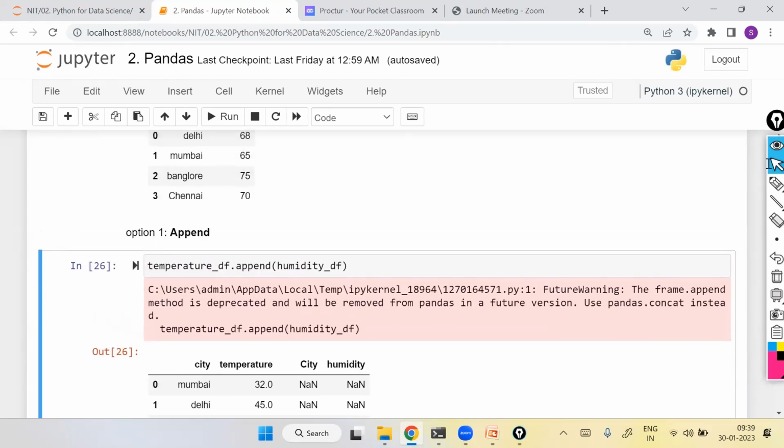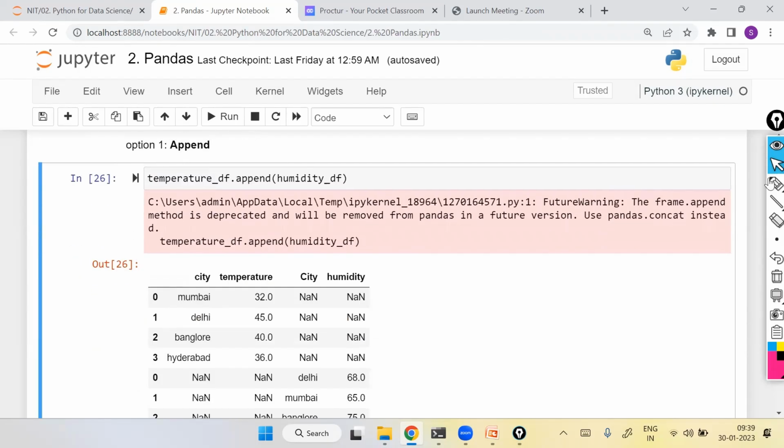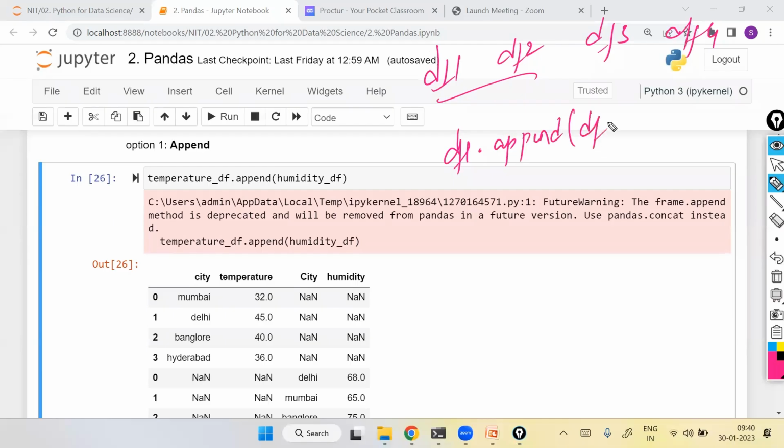Right? Now here, there is a drawback with the append function. What is the drawback? It can add only one data frame at a time. For example, I'm having DF1, DF2, DF3, DF4, like this, multiple data frames are there. Now to add these two, for DF1 dot append of DF2, I'm going to write.